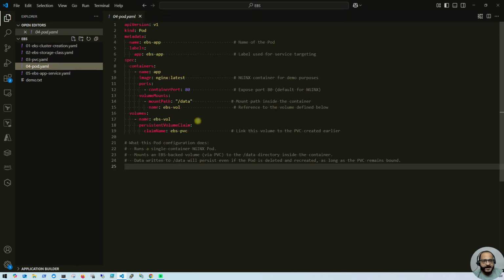Another file we have here is the application pod. Again, the API version is v1, and the kind will be Pod, because we are going to create an application pod, or Kubernetes pod, here. For metadata, you can give any name; I have given the name EBS-app. I have also created a label, app is equal to EBS-app. Keep in mind that whenever you use labels, you are going to reference them later in service.yaml as well.